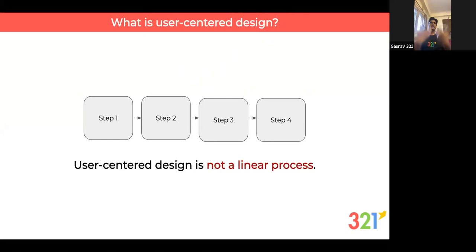You think of, you have to create a new program. So you try and figure out what the problem is. Then you'll create a new training, let's say, for it. Then you'll go do that training. Then you'll see how useful it was, right? All of these are examples of a linear design process, right?